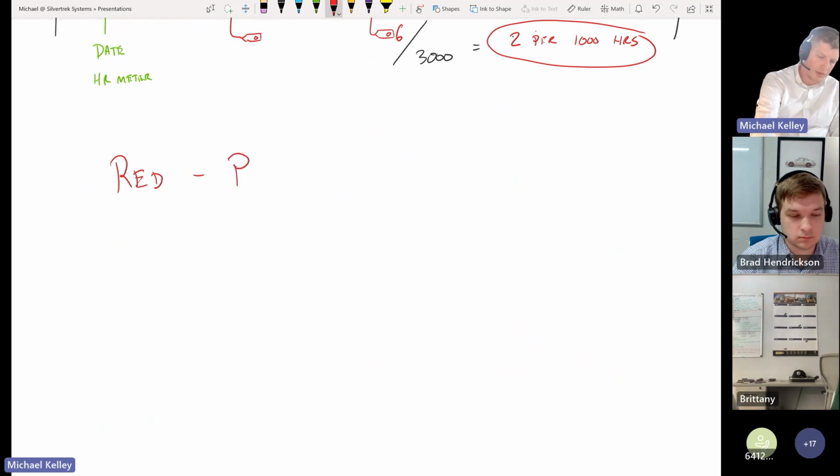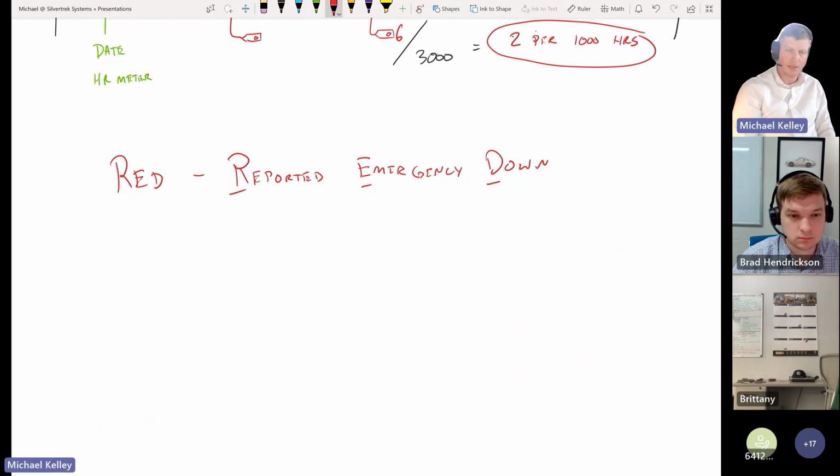This is what I call a backronym. This is Reported Emergency Down, RED. These are our red events. These are the ones that we are really hyper focused on for the equipment shop, and we really want to reduce.